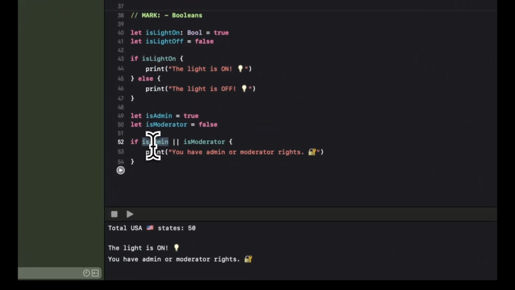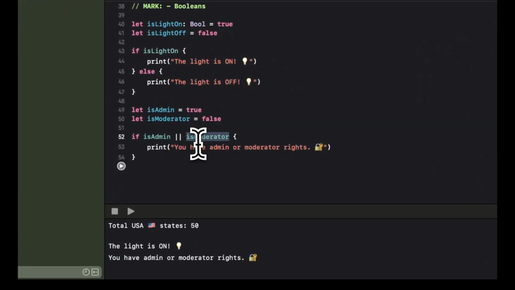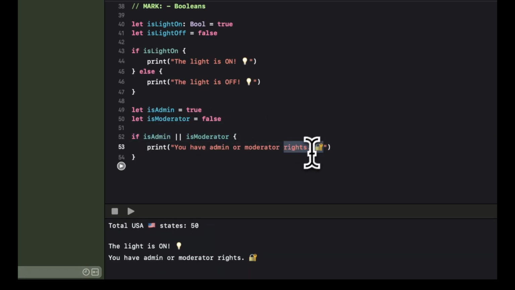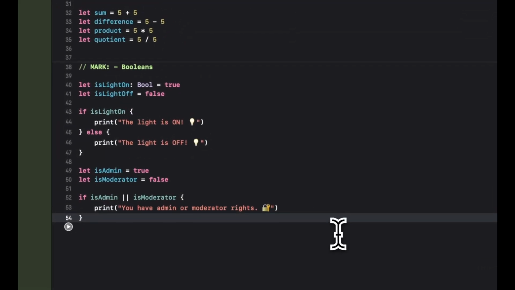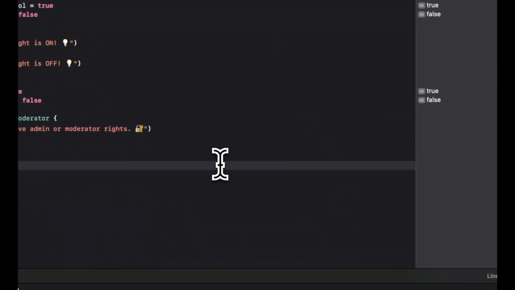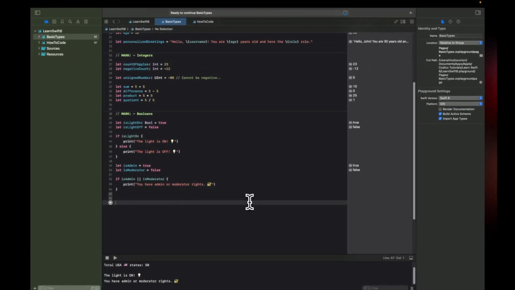If isAdmin or isModerator, if one of the two is true, this means that you have one of these two rights, then you have the admin or moderator rights. Boom, guys, and that's it. Learn Swift 6 basic types: string, integer, and bool. That's it for today. For this tutorial, you now have a solid understanding of what strings, integers, and booleans are in Swift.